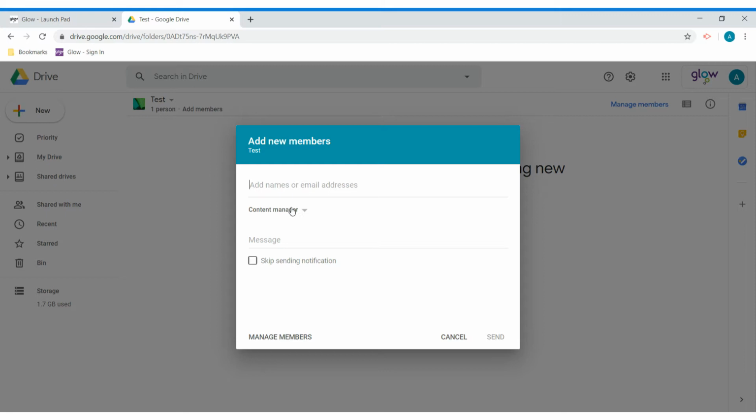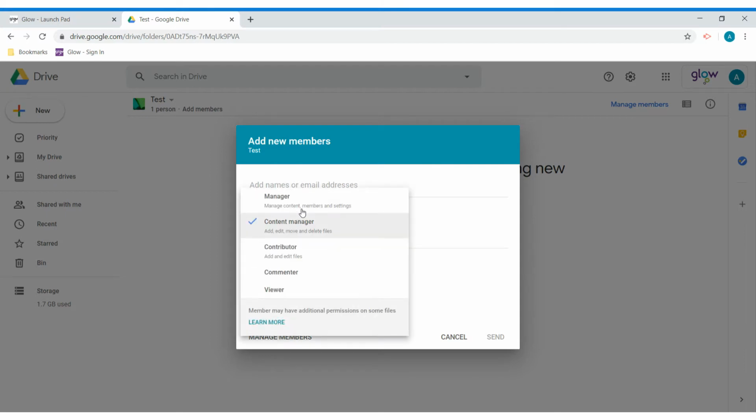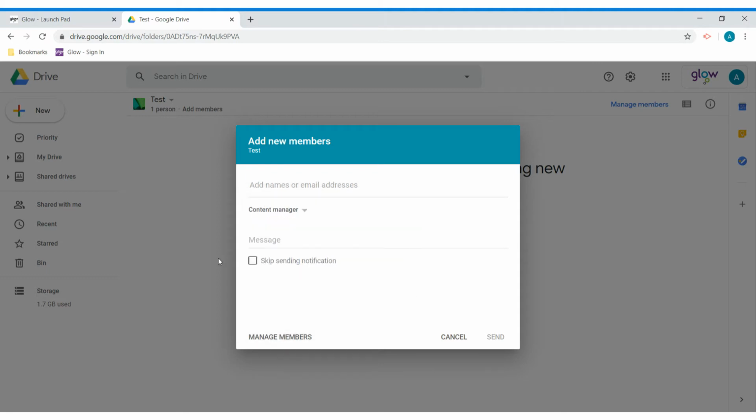Another thing you might want to do here is decide what level of manager you want them to be. If you want everybody to be equal, then you could put them as manager. That means they can manage all the content, the members and the settings. You might want to keep a little bit of the managerial responsibility within the drive, and you might only want people to add, edit, move and delete files and not be able to manage the members. You might want somebody to be only a contributor, so they can only add and edit files but can't delete anything, and so on and so forth. So you can assign them a different responsibility within the drive.